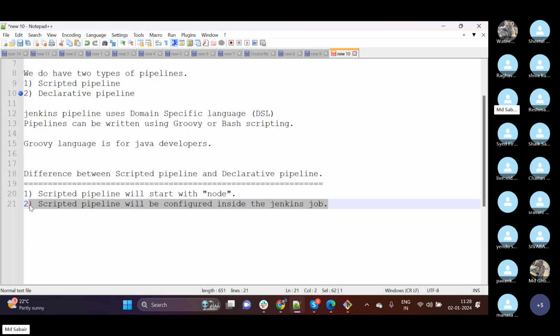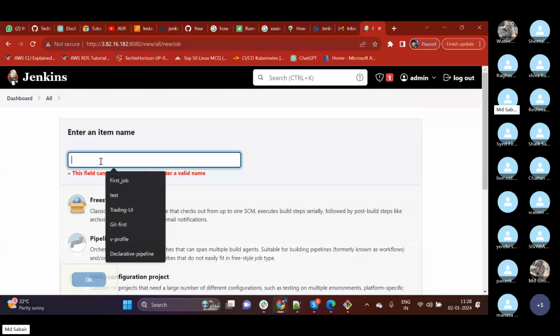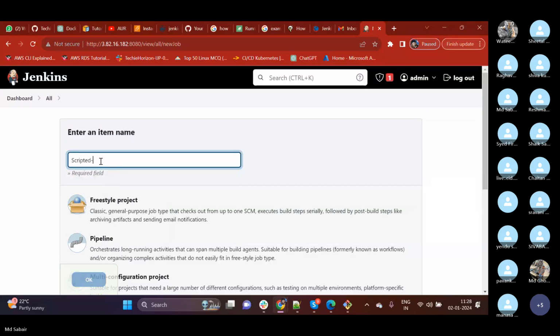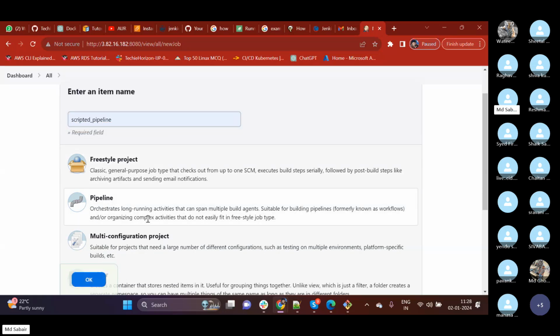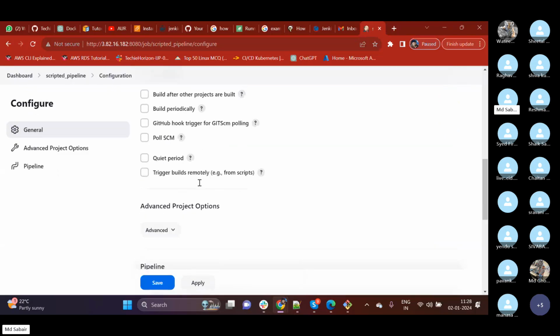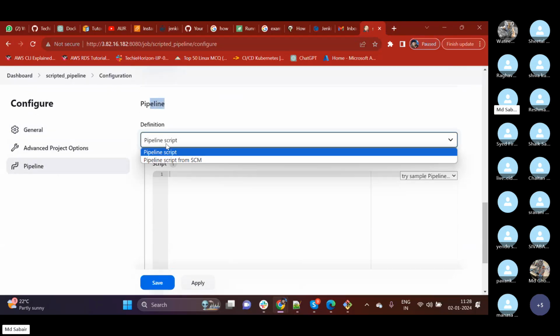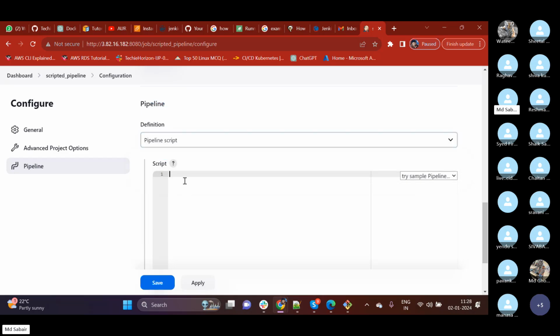So when I say Jenkins job, let me create one pipeline. Scripted pipeline is my name. If I scroll down, here we have the pipeline option, the pipeline script, and here we can write our pipeline. All the steps will be defined inside this Jenkins job.